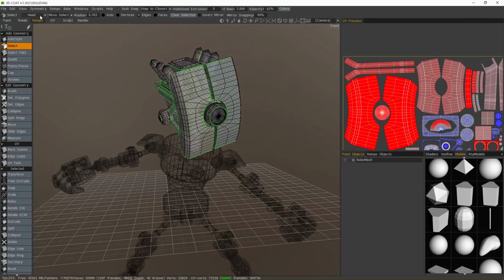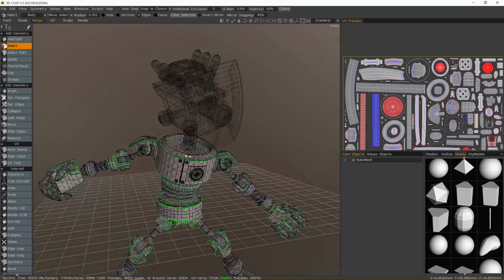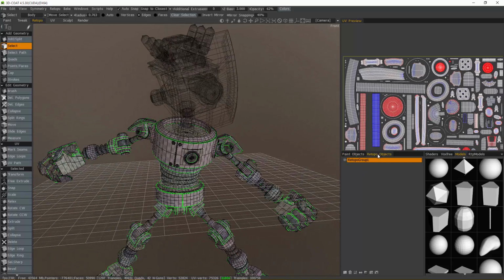Alright, so in the upper left hand corner we have this drop list which makes our UVs available, where we can select the individual UV maps, we can add UV maps and so on, but I'll select the body so I can work on it. And I'm going to click on the Retopo Objects tab.